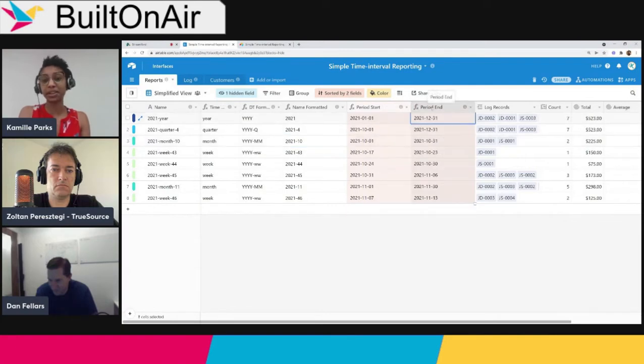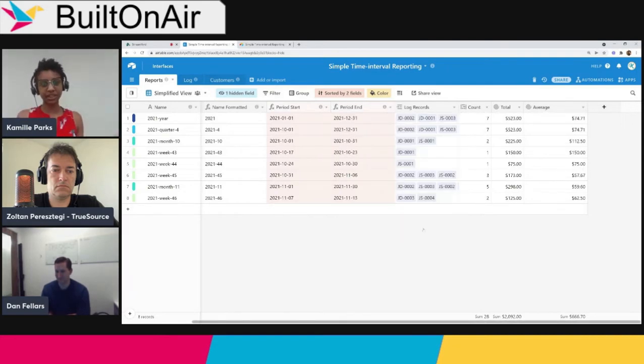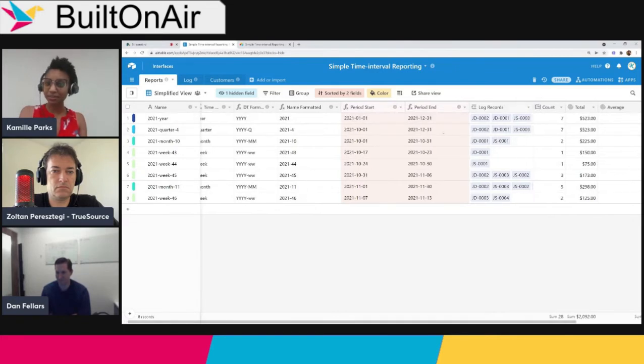The simplest formula is period end, where it's just taking whatever the start is plus one time unit and then minus 1 day. So no matter what time period you're dealing with, year, month, week, if you add 1 year to the start of it and then subtract 1 day, you'll get the end of that year. Same thing with week, month, quarter. So it's the simplest formula that probably won't need to be adjusted no matter what changes you want to make to the space. Period start is also kind of simple.